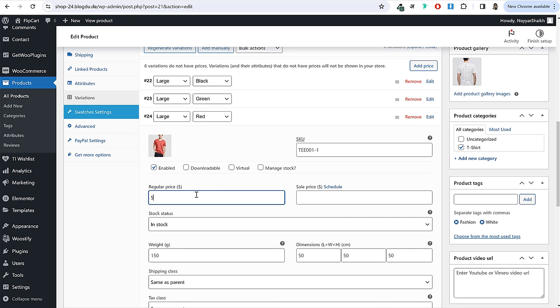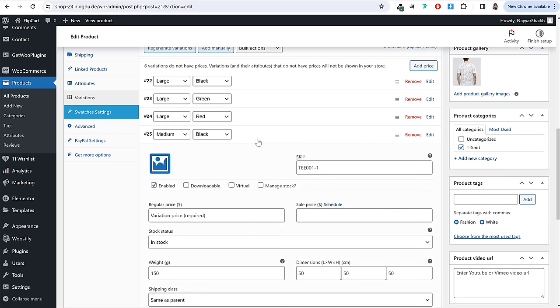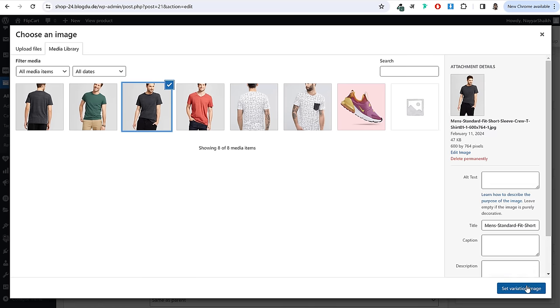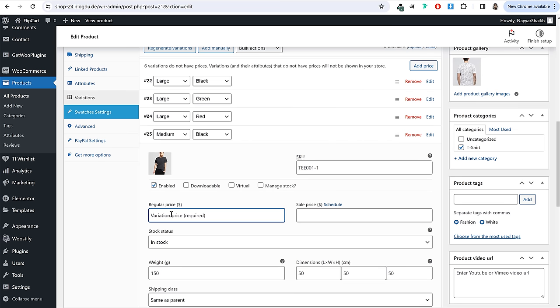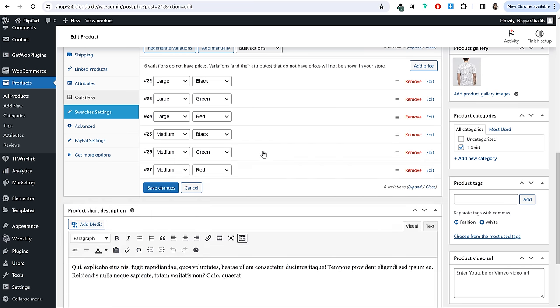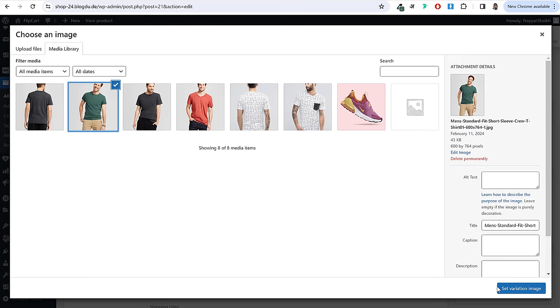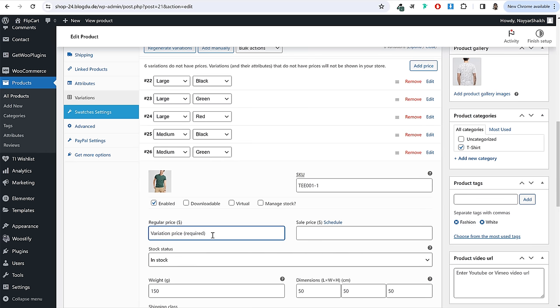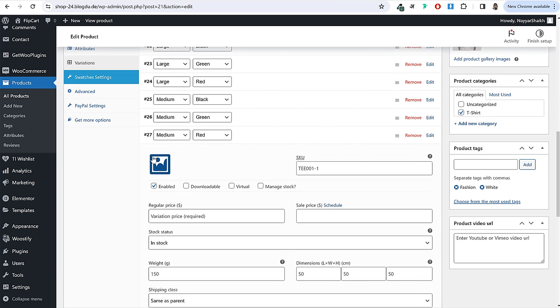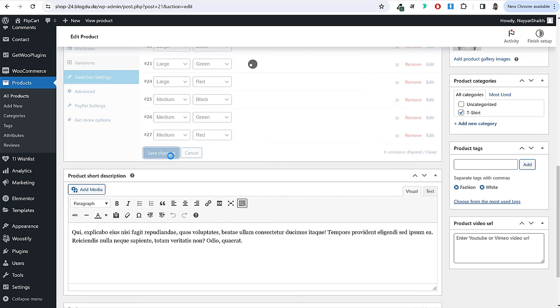Maybe this is $59. Then medium black. So first we'll select the black image, and maybe this is $39. Medium green image, this is maybe $42. And finally we have a medium red. I'll set the price of $45, and after that click on save changes.